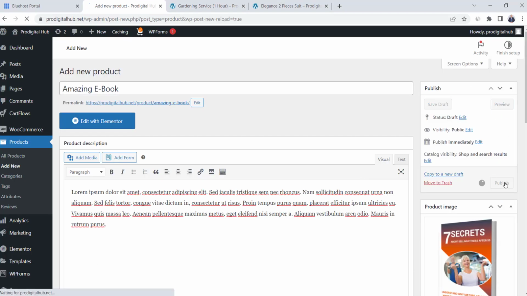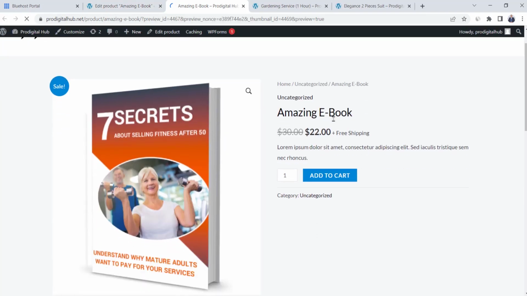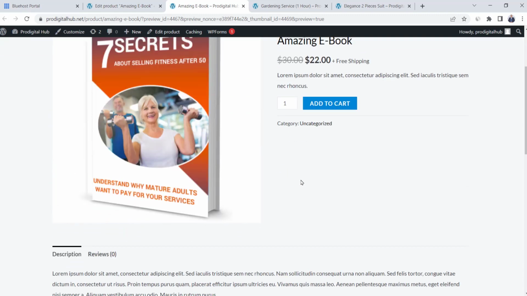And then click on Publish. Let's preview our changes. So here we have this amazing ebook, and it's only downloadable. And now you can start selling ebooks and other downloadable materials, like music or software.